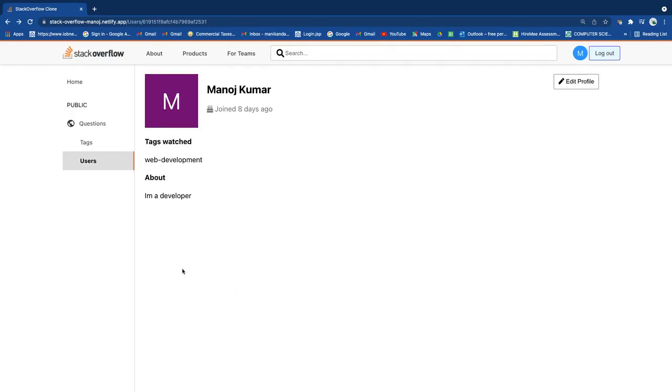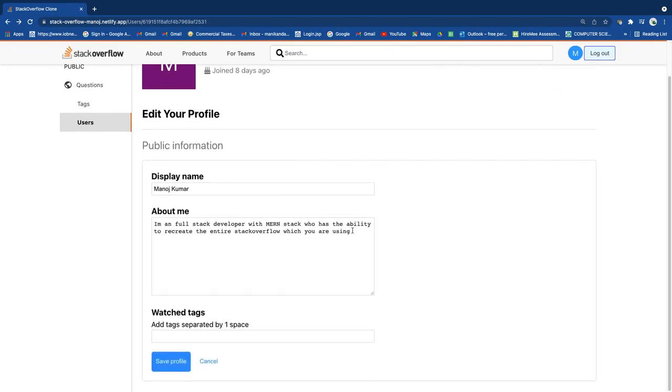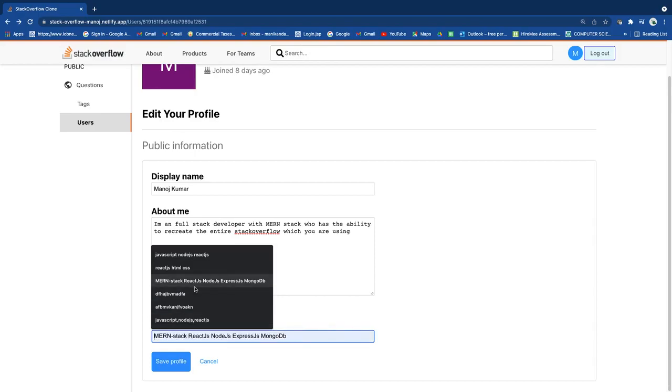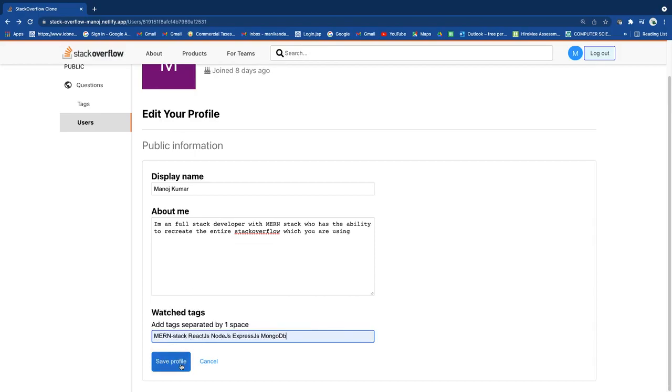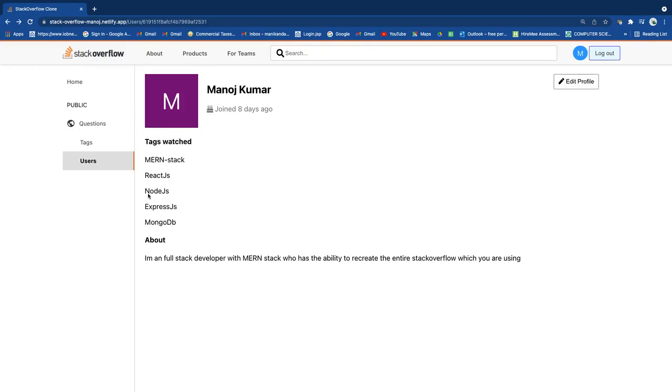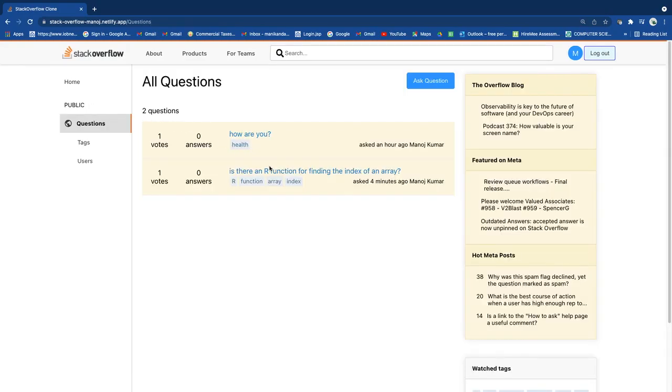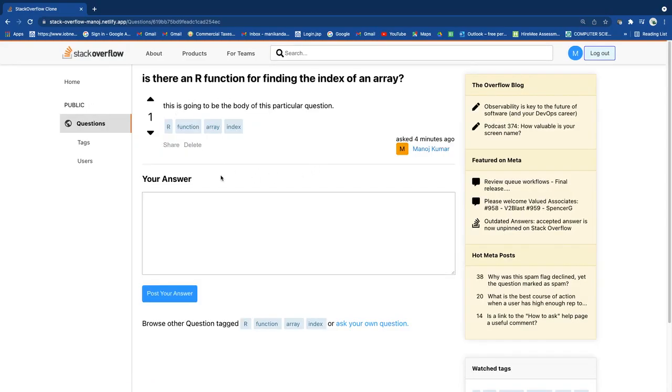So now you can see my data has been changed accordingly. Tags watched is nothing but web development, and about is nothing but I am a developer. And also I could change this by just pasting these things and the tags which I'm gonna use, and I'm just going to save my profile. So now these things have been also altered. So let me now go to the questions, and in the specific question which I have been discussing with you.